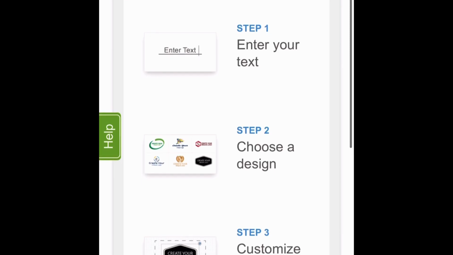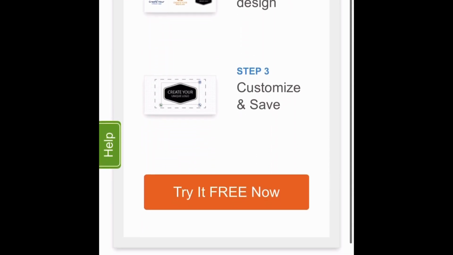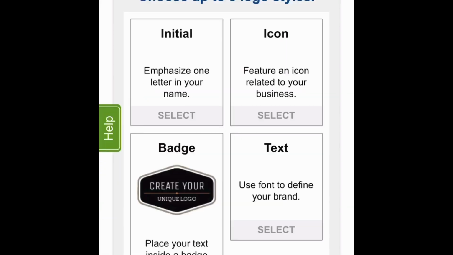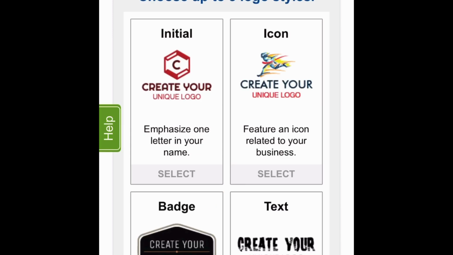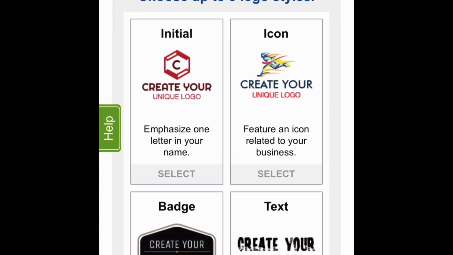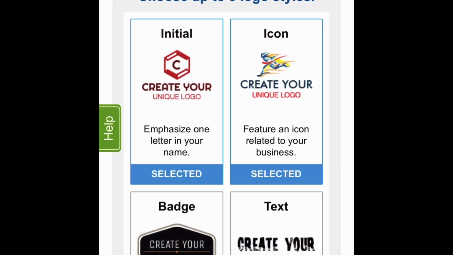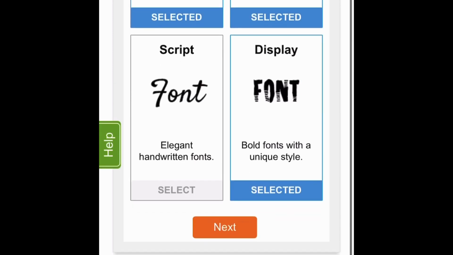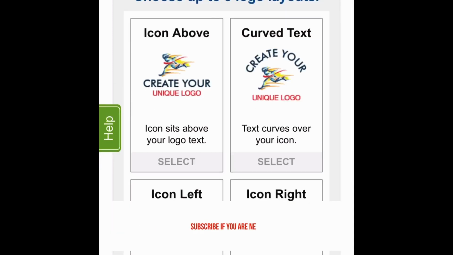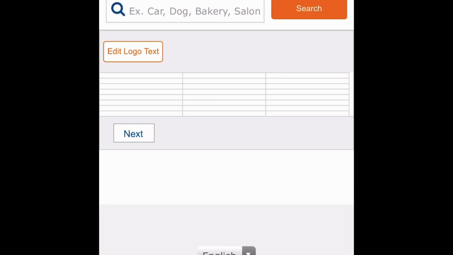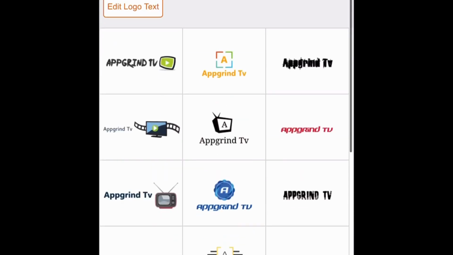So here's the steps you're going to take. Enter your text, choose a design, customize, and save. So let me just go through the steps right quick. Click where it says try it out, try free now. So the first one, choose up to 3 logo styles. So I'm going to choose 3 right here. You're going to click next. Then choose up to 3 logo fonts. Choose the fonts, go to next. Then choose up to 3 logo layouts. So I'll choose 3 logo layouts. And voila, there's a logo.